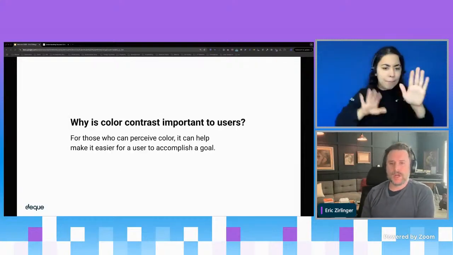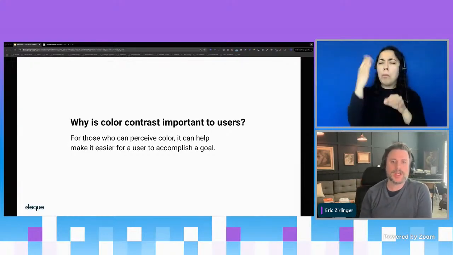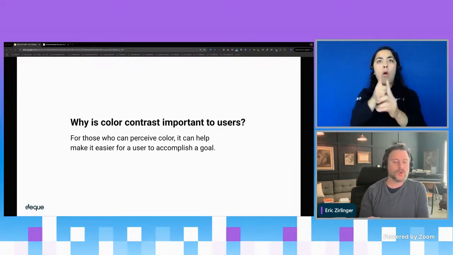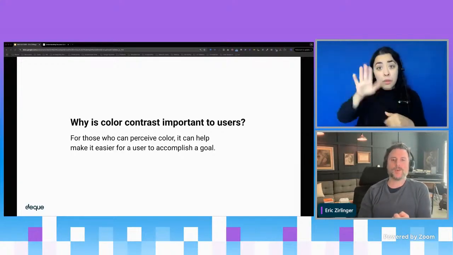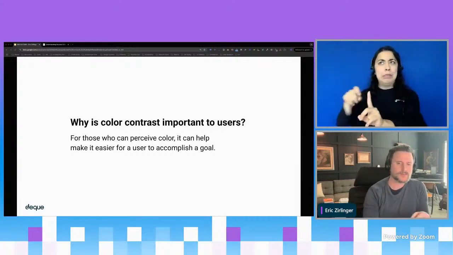Why is color contrast important to users? Well, for those who can perceive the color, it can help make it easier for a user to accomplish a goal. Remember, I will always say we are always focusing on the user and what they need to accomplish.